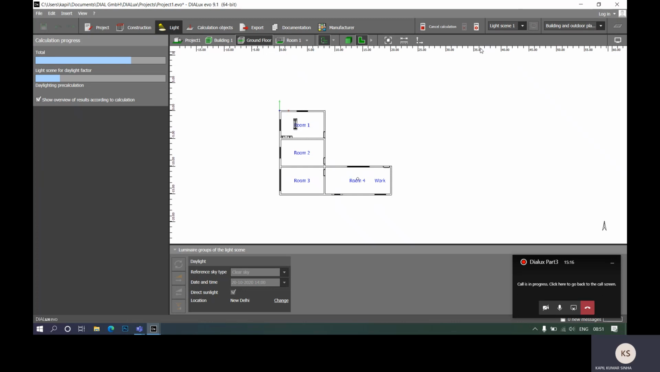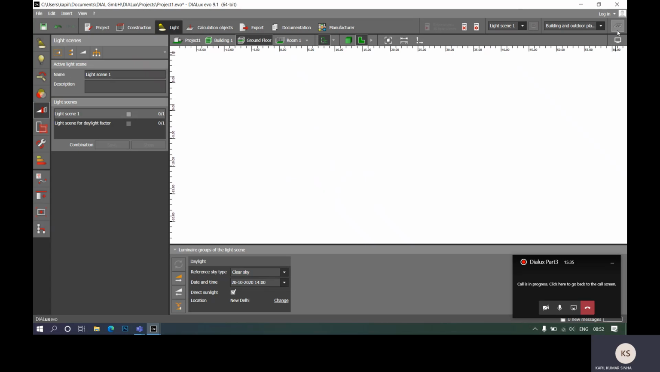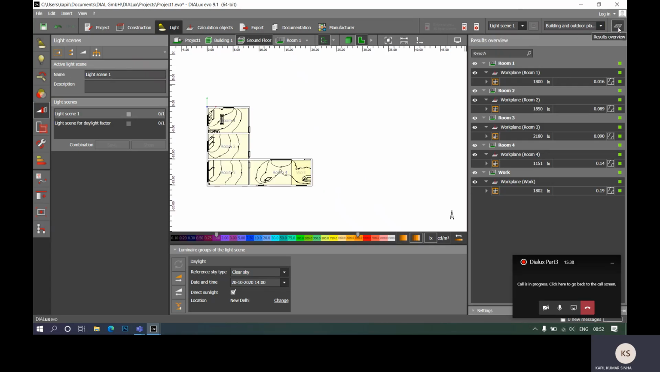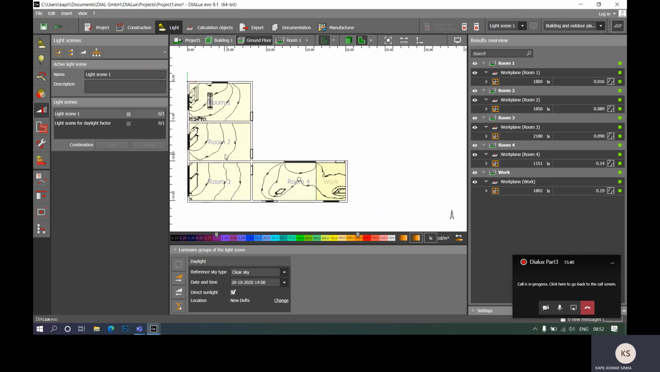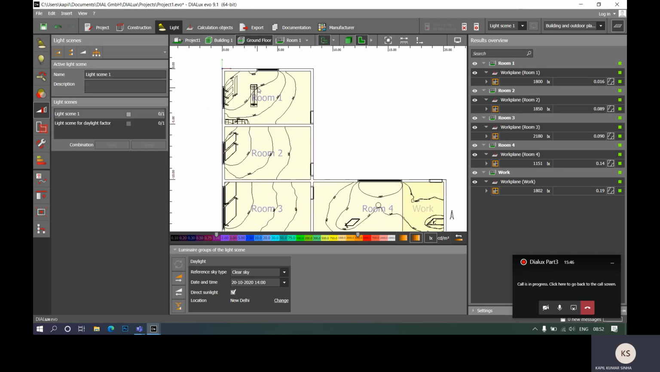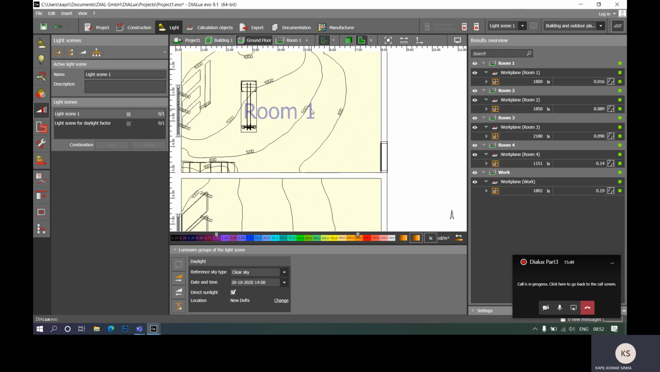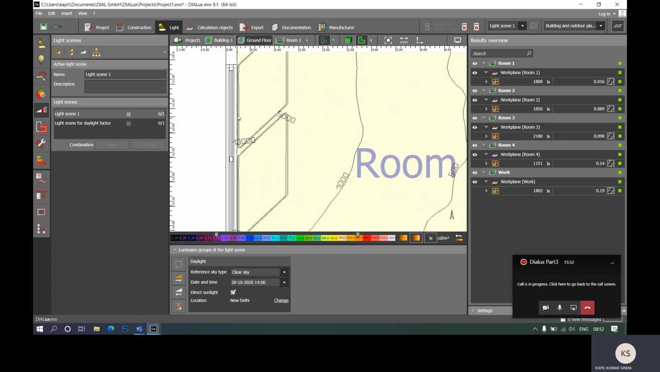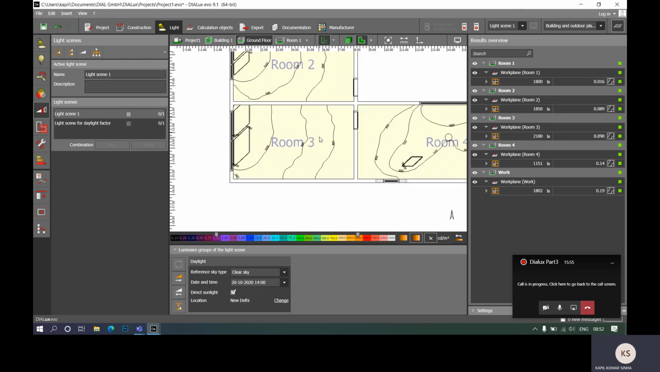When your calculation is over, you can see the results from the result overview. Once the calculation process is over, it will directly start showing me the result. But if I want to see the result in a more detailed format, then I'll go to this result overview section. Okay, so as you can see over here, these ISO lines are basically showing you the lighting levels of this room. What are the lighting levels in these rooms?